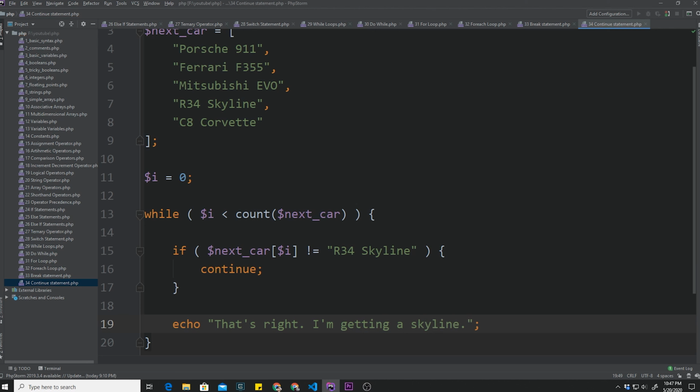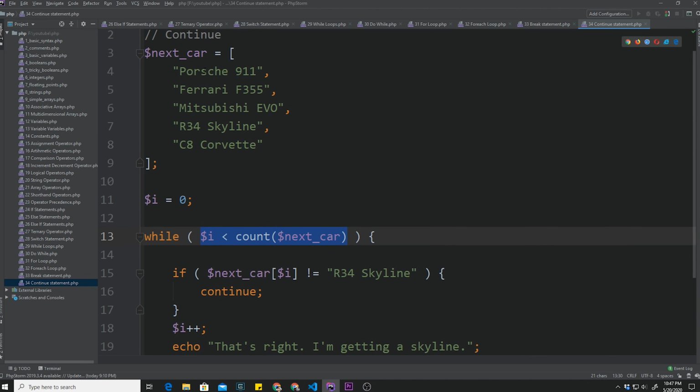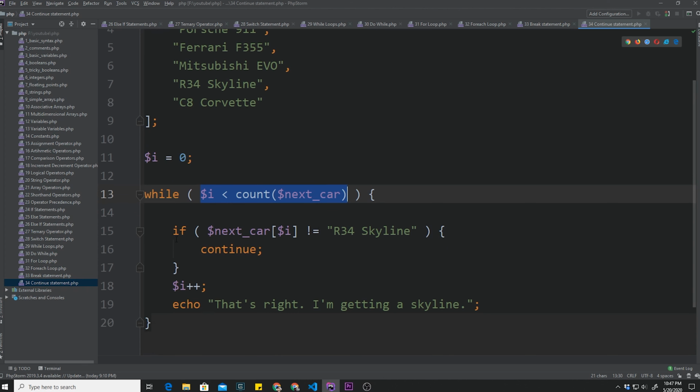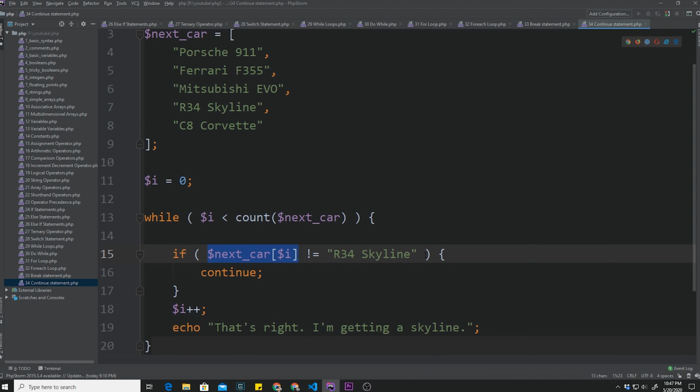So the logic's kind of weird on this because we're doing this not equals, and you would think that we would need to put in i++ right here. Unfortunately, that's really not the case, and you'll see why when we start walking through it right now. So i is equal to 0, is 0 less than the count of next car, which is 1, 2, 3, 4, 5. Yes, it is. So start executing. Okay, does next car i, which is Porsche 911, does that equal, or is that not equal R34? It does not equal R34, so that is in fact a true statement.